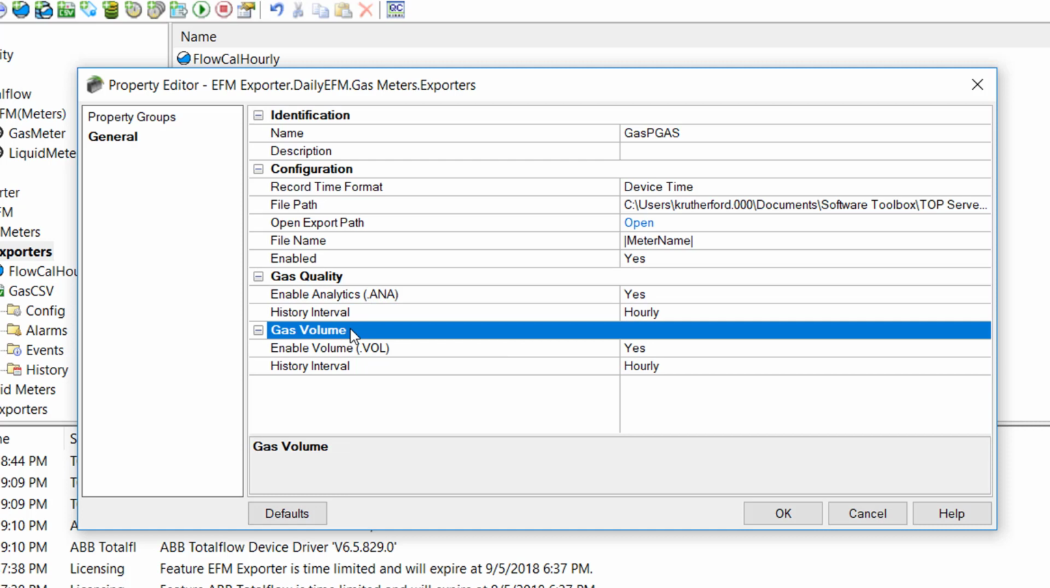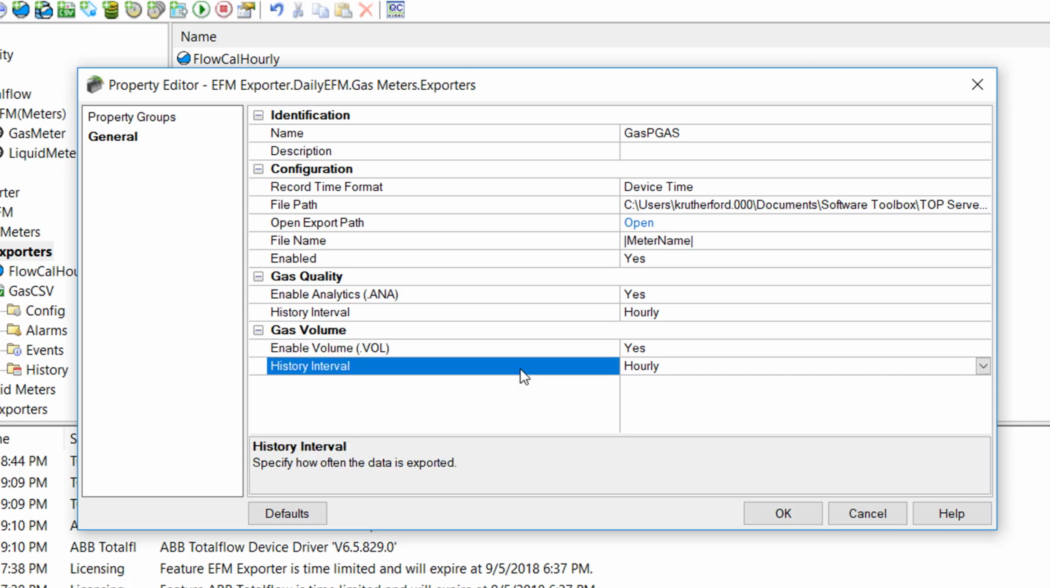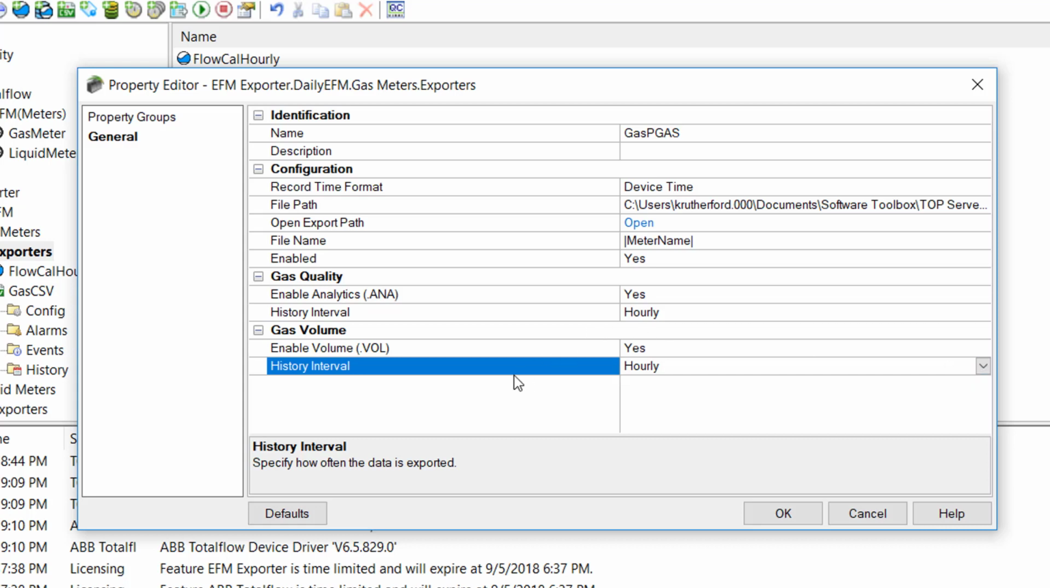Then we come to our gas volume settings. Volume export is enabled by default, which results in a .vol file being exported with PGAS volume data. Again, similar to the gas quality analytics, you can disable this by setting this setting to no if you don't need that volume data to be exported. And exactly the same history interval options are available for gas volume. We're going to keep the default of hourly, but you can set that to either daily or to both as needed. And we're going to click OK to complete our PGAS exporter.